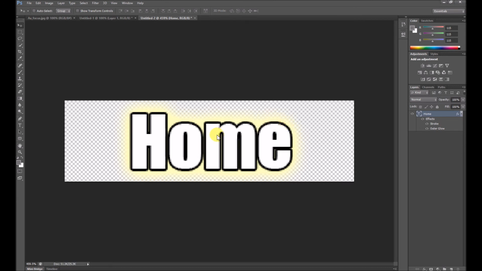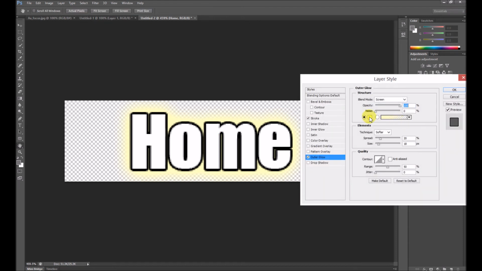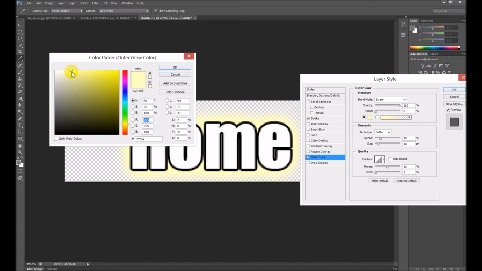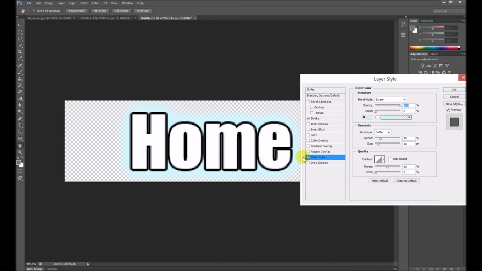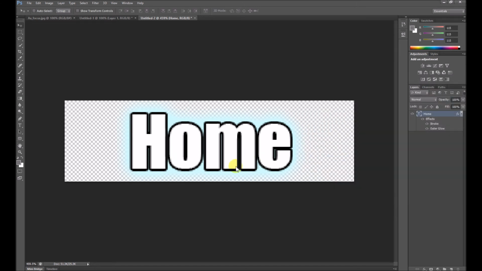And now, before we do anything crazy, we're going to modify this to create its rollover partner. So we're going to double click on Outer Glow, and we're going to change this from yellow to, I don't know, this kind of light blue colour. There we go, that'll do. Press OK. So it's pretty much the same button, but now it changes to blue, which is what's going to happen when you roll over it.